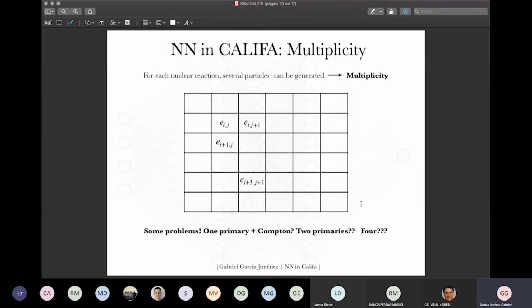So first of all, I will talk a little bit about multiplicity. We understand multiplicity as the number of primary particles that we get from our nuclear reaction. So if you have hits like this in your calorimeter with 4 hits, it's difficult to say if 3 of them were primaries and the other one is a Compton event coming from one of those hits, or you have only 4 primaries, or maybe 1 primary with high energy and 3 Comptons. So as you can see here, it's a very difficult problem to solve. And that's the reason why we are using neural networks.